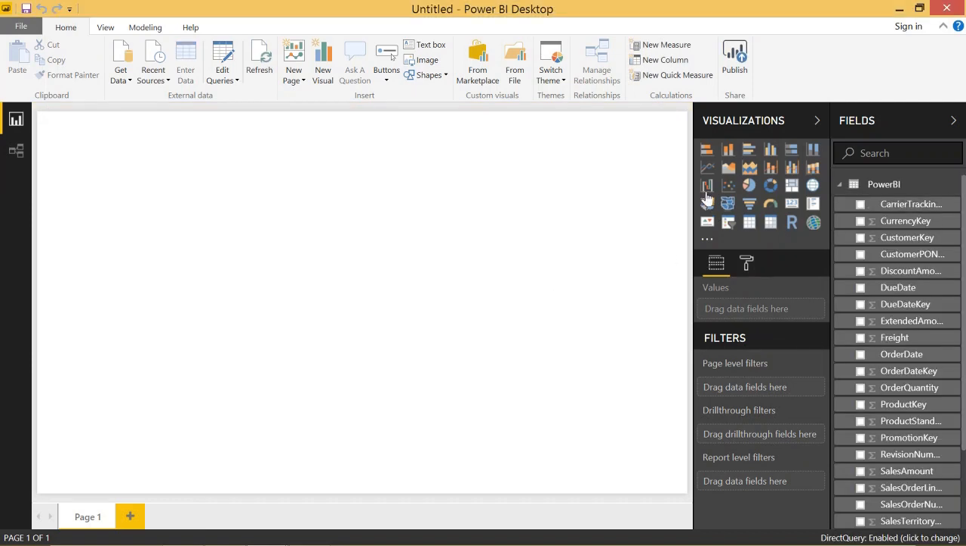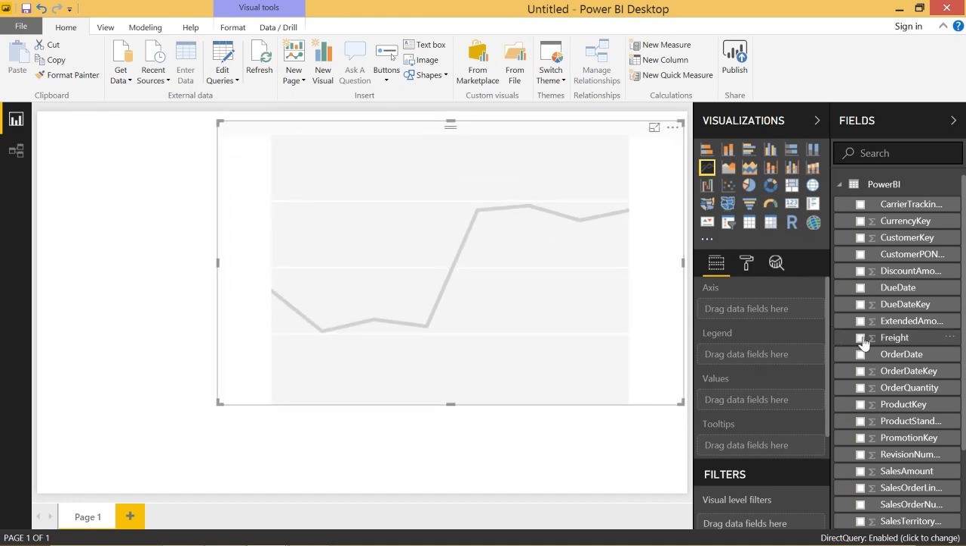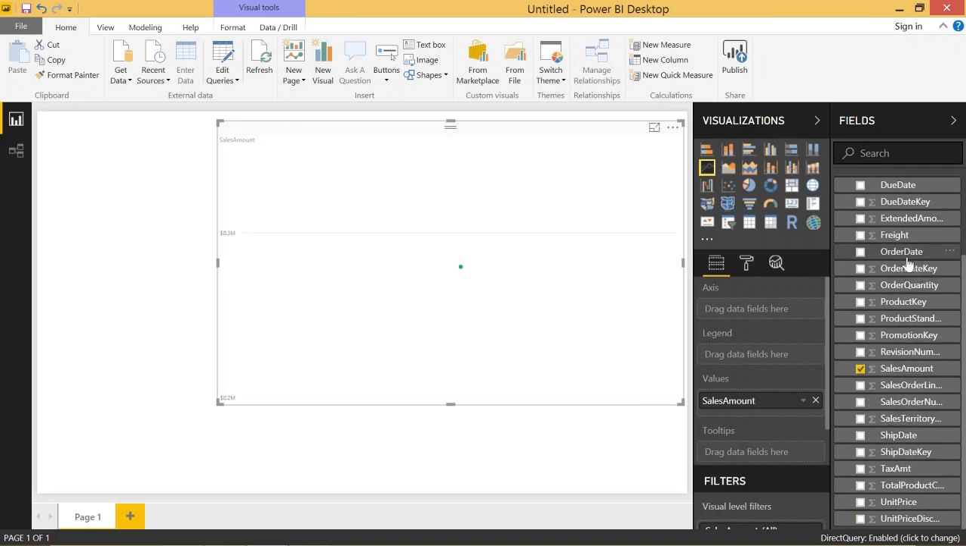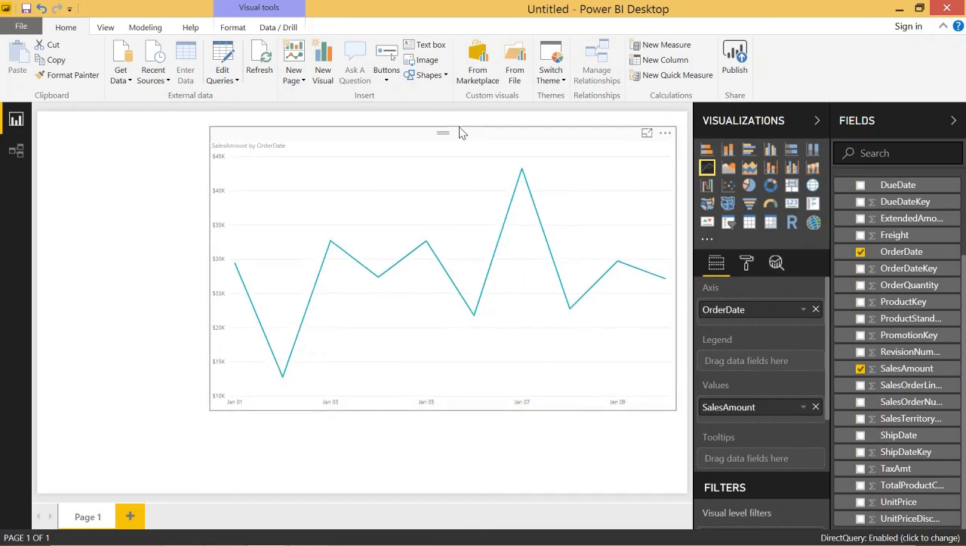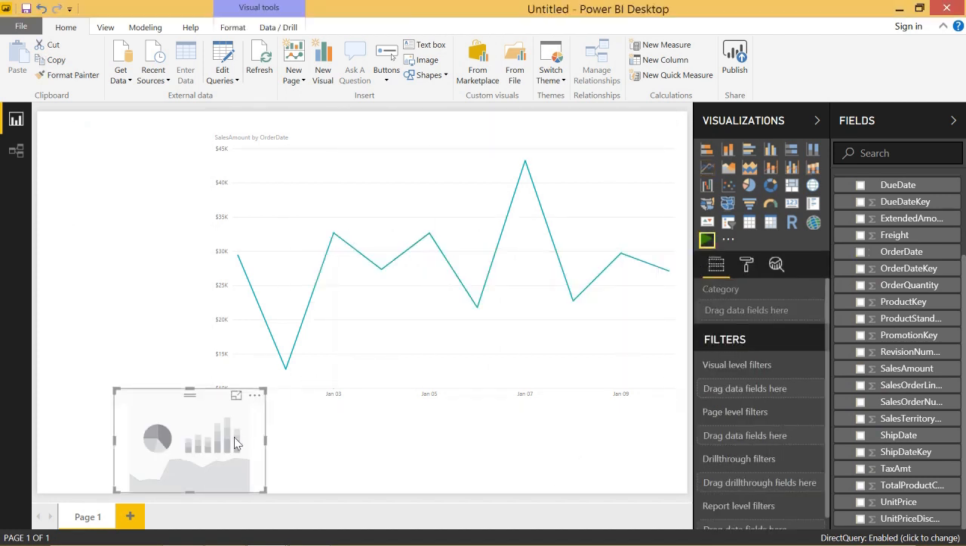And once that loads, we're going to create a nice line chart. And let's bring in sales amount into the values and order date into the axis. And that looks good. So the next thing we're going to want to do is import the Drilldown player. That is a custom visual that I will include the download link in the description. So I already have a download, so I'm going to import from file, Drilldown player, and then I'm going to throw this on the left side.